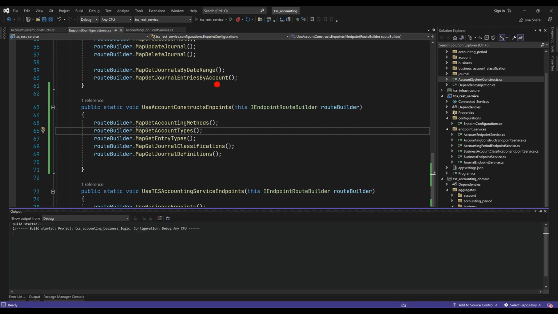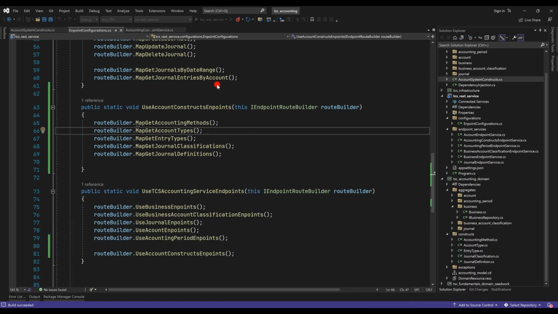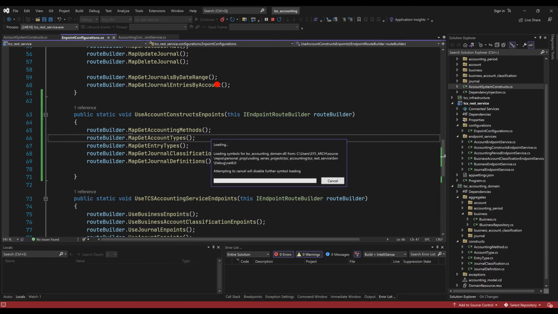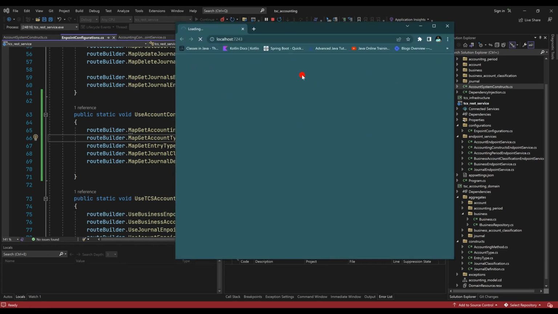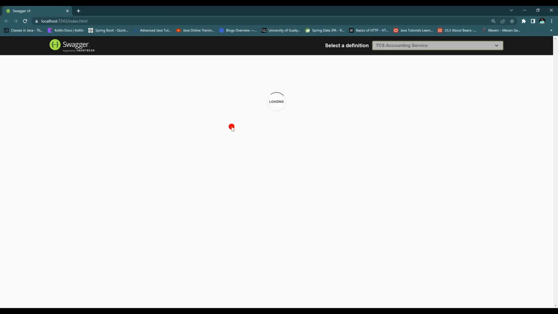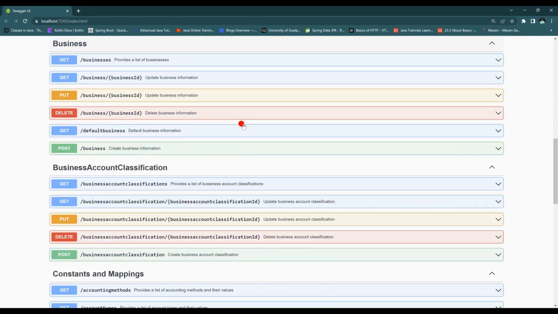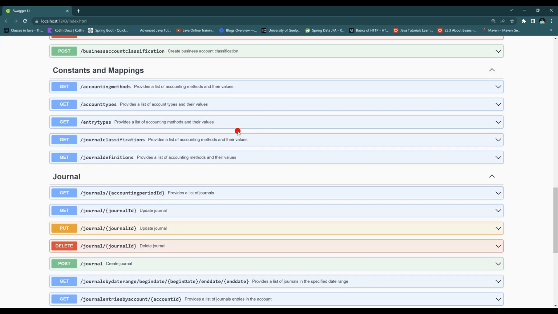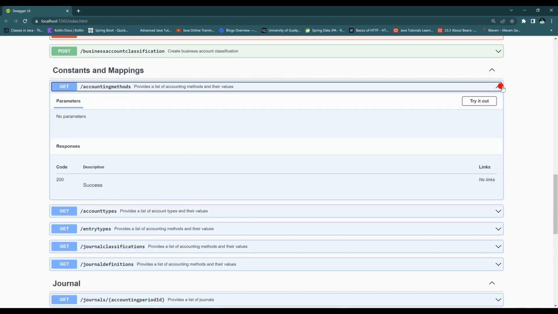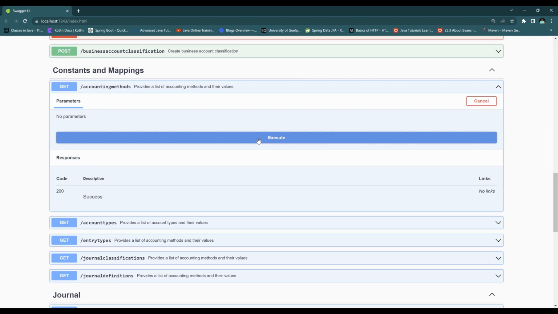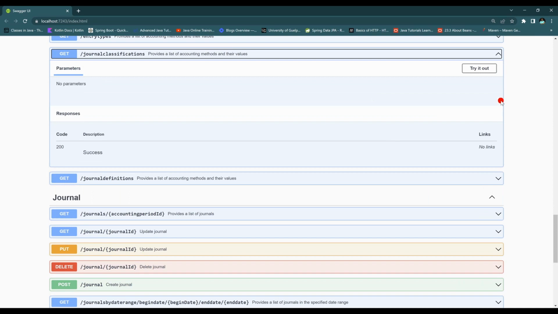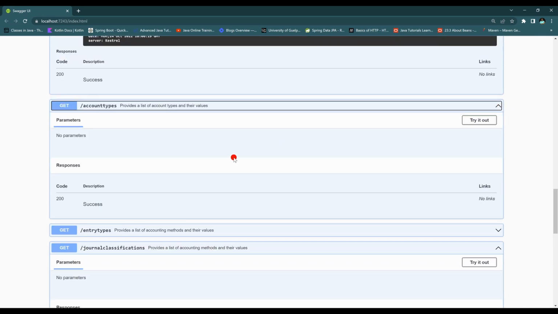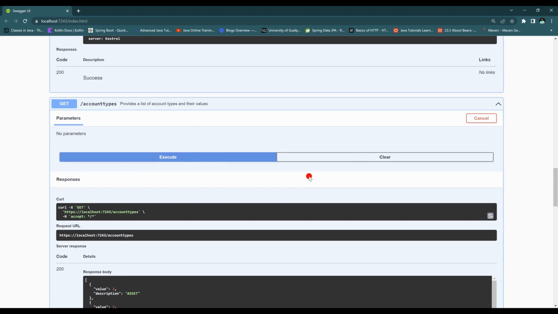So let's run this and see what we did. Here we have this, and we've done all the constructs. Yeah, we have all the constructs in place, but the definitions are actually wrong. So we have the accounting methods. We could check that out and be sure that is good. Let's go to journal classifications and be sure. Let's go through each and every one of them, and be sure that they're actually returning properly.